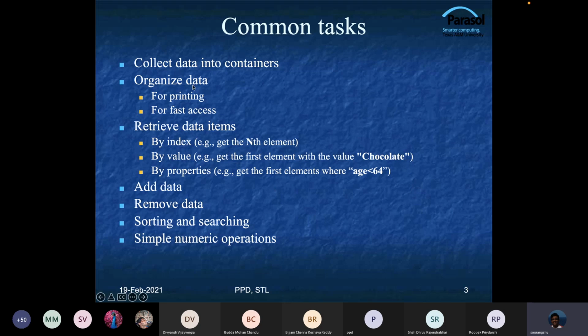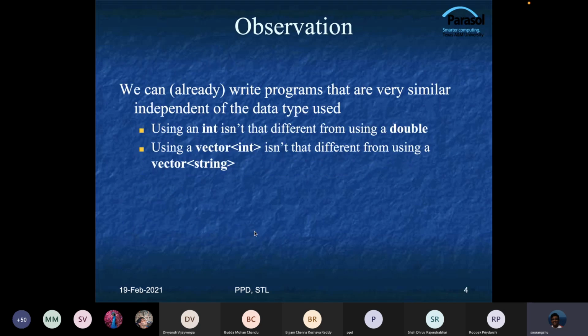You have to organize data and retrieve data items, so all these kinds of functions should be provided. Functions should be there to organize the data, to retrieve data items, to add data, remove data, maybe sorting and searching of data, maybe some numeric operations on the data items, and so on and so forth.